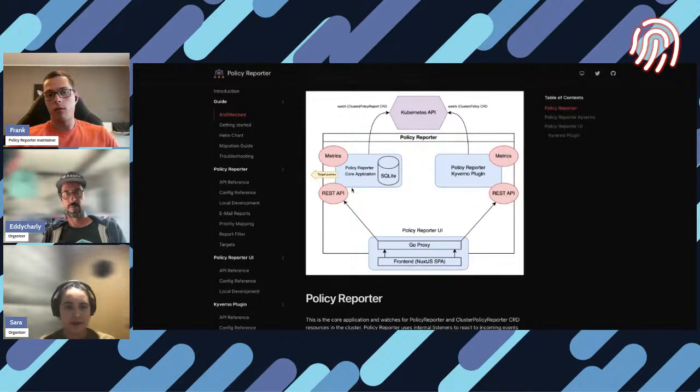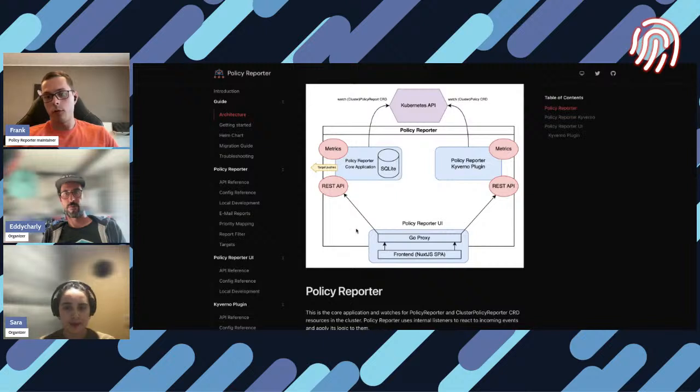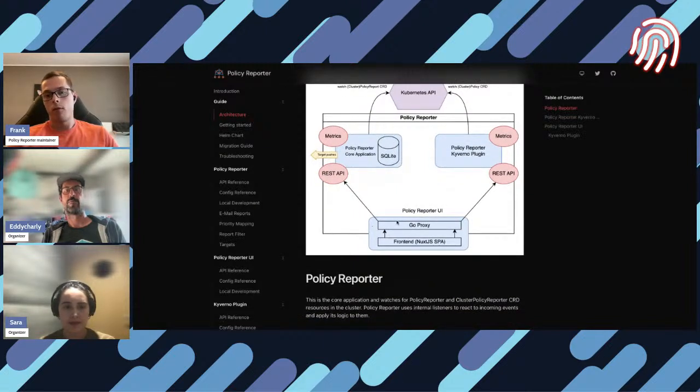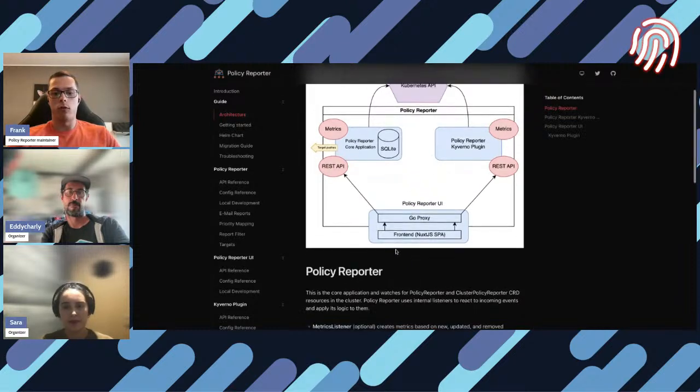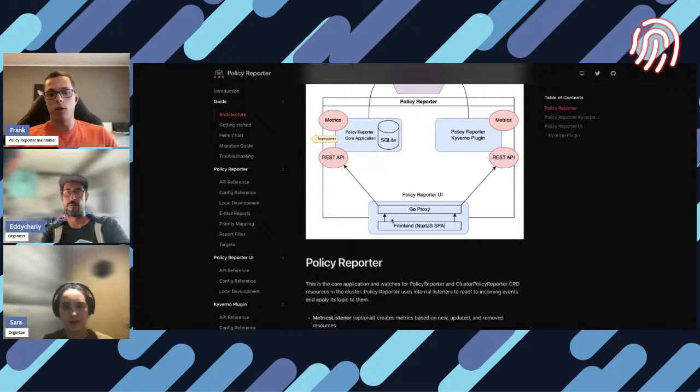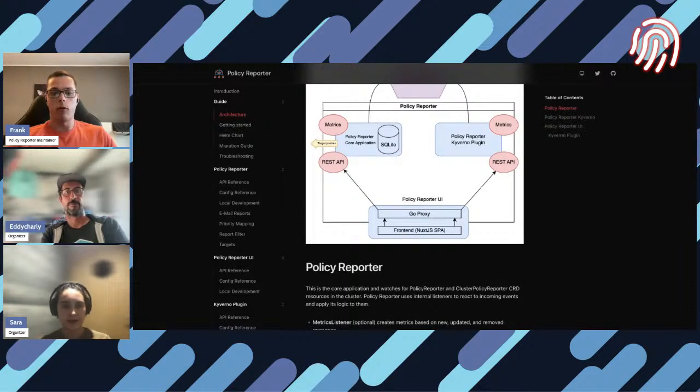And this REST API is used for the second, optional component, which is the Policy Reporter UI. It has two internal components, the Go proxy backend, because we cannot access the REST API of the core app from the outside world, which is also not intended. We need to do internal requests in a proxy backend, which we can forward to the actual front end, which is a Nuxt.js based single page application. Nuxt.js, for backend people, is a framework on top of Vue.js, which is quite popular these days, like React or Angular.